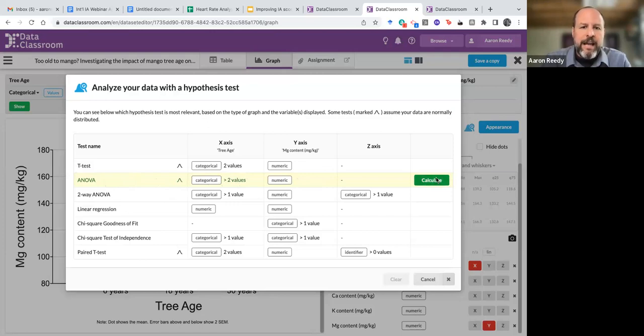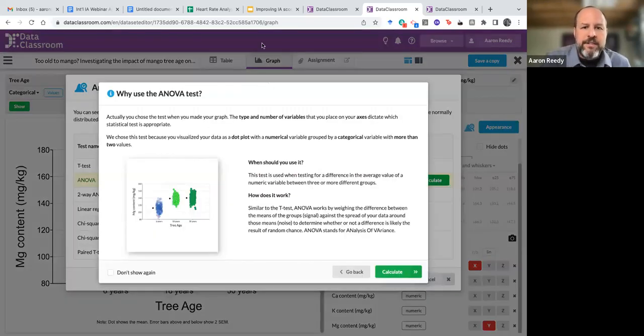And so when we go to calculate, it will give the students a stop and think moment explaining why we are using the ANOVA test. When should we use it? Well, this test is testing for a difference in the average value between 3 or more different groups. That explains it at a very basic level. And then how does it work? Well, it's weighing the difference between the means of the groups, which is the signal, against the spread of the data around those means, which is the noise. And it's determining whether or not this difference is likely to be the result of random chance or not. That's what it does when it's calculating a p-value, or a probability value.